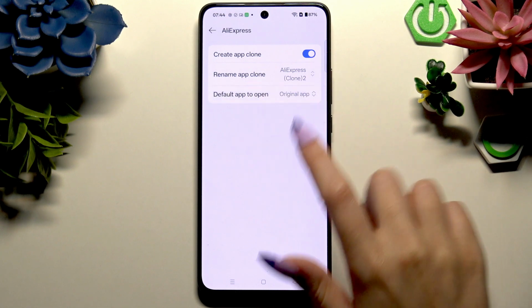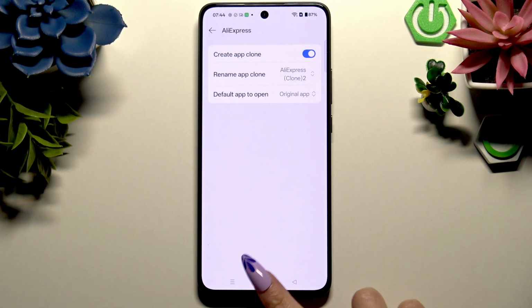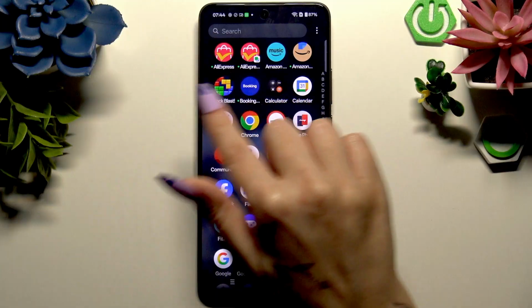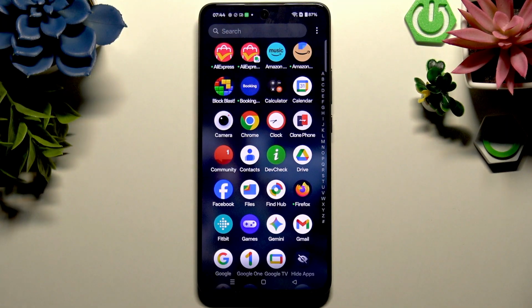Wherever you decided, when you're ready, just go back. So when I check, as you can see, my app was successfully cloned.